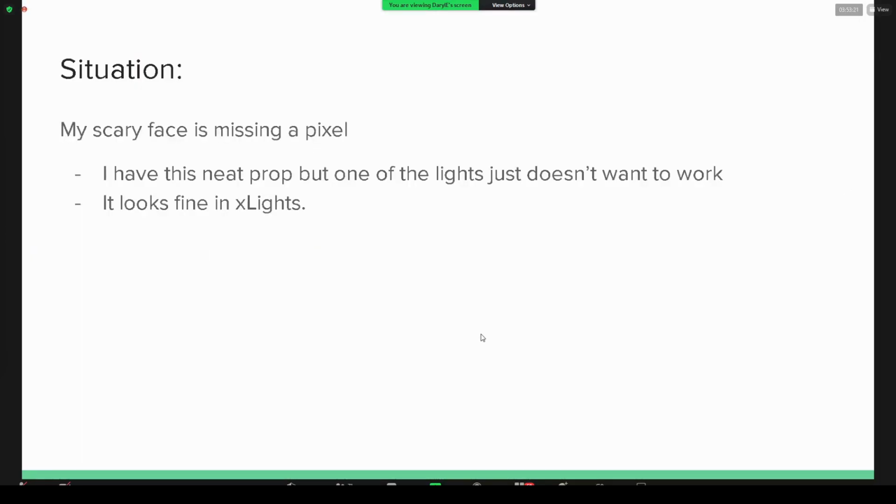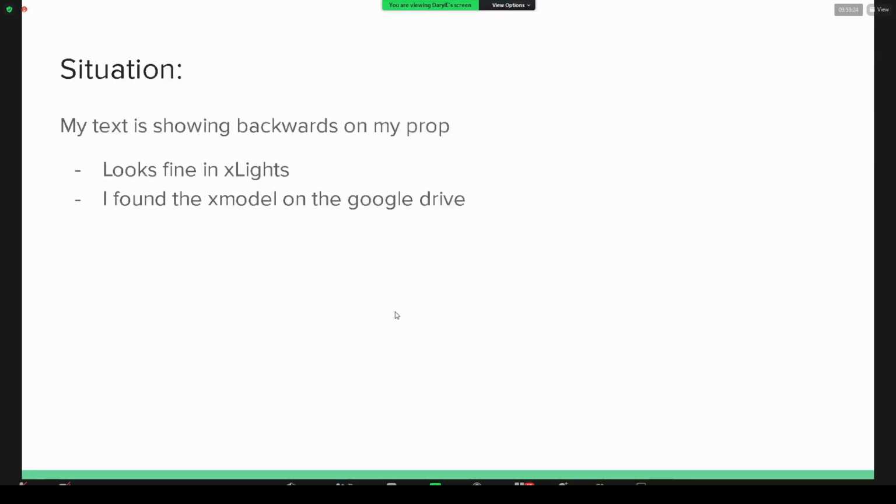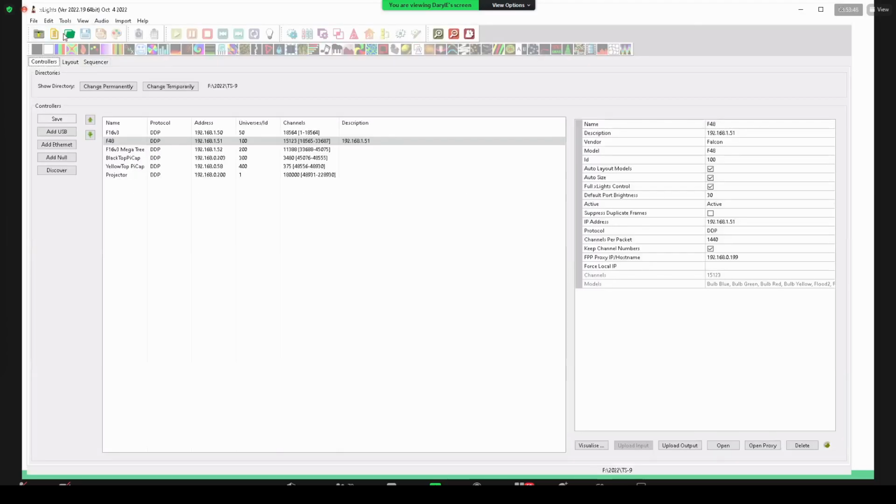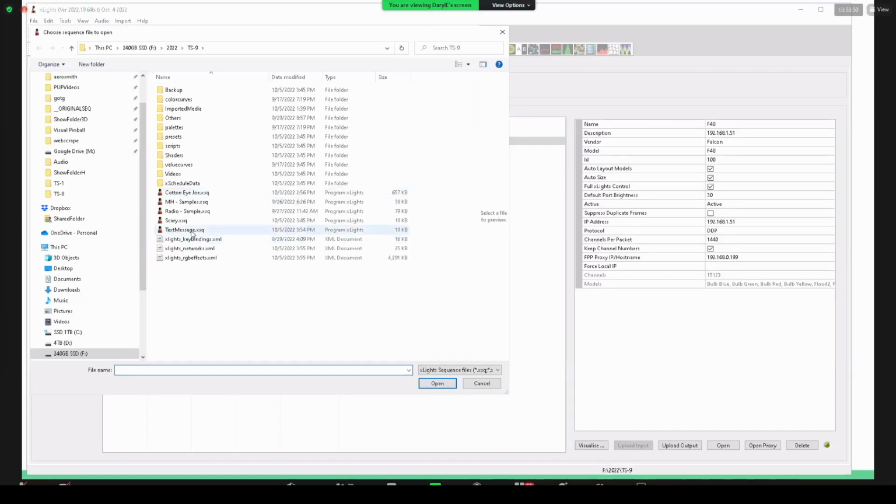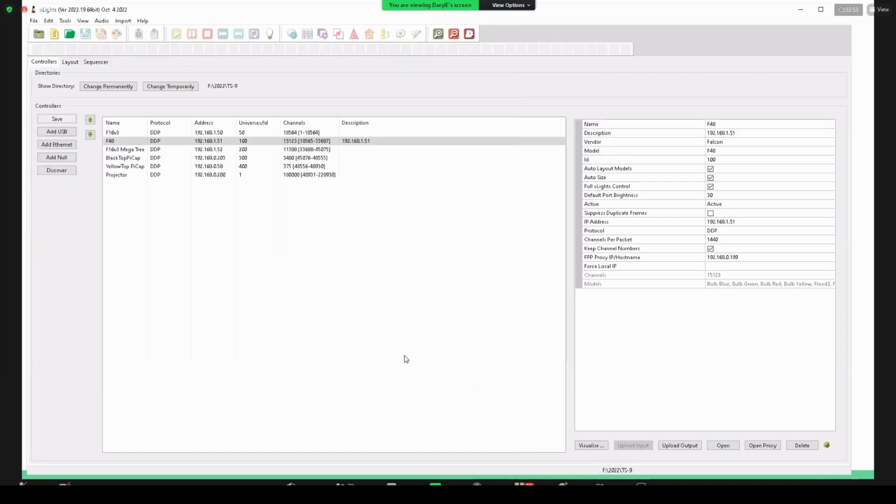All right, cool. My text is showing backwards on my prop. It looks fine in xLights, and I couldn't find the X model, so I looked on Google Drive and I found it there. So let me open xLights here. Hold on. We got 2 more scenarios to go. This is the second last one, scenario 9. So I am here. I'm pretty sure I got a sequence that shows this text message.